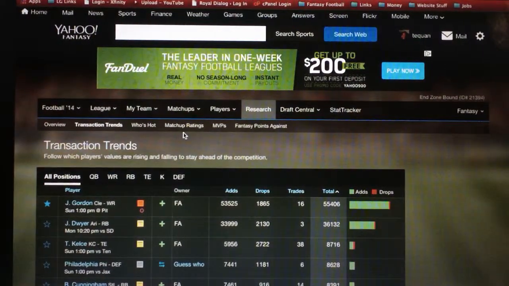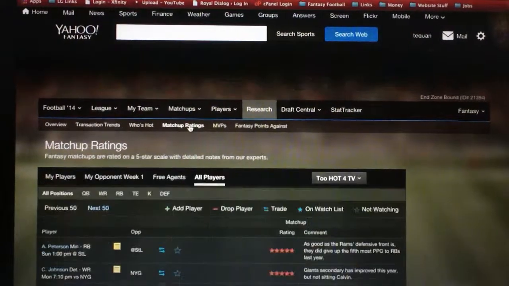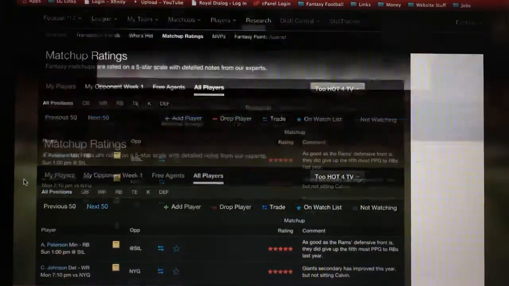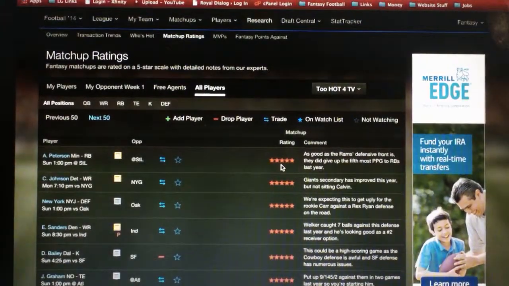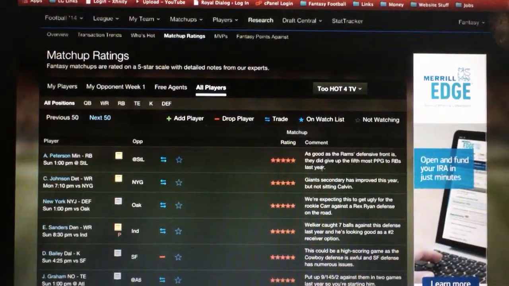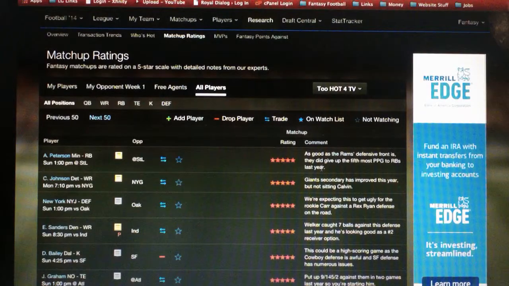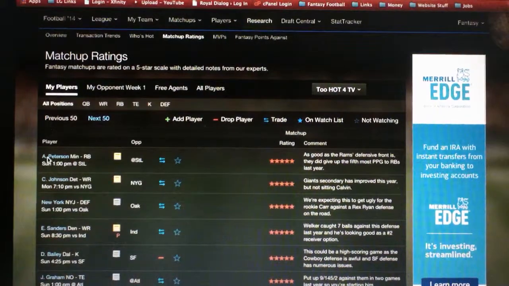One of my favorite areas to go to is this matchup ratings. You can actually take a look at your team, and just like we saw before with the stars, 5 stars is an unbelievably great rating. You know what I mean? And you get to see comments as to why they have 5 stars. The comments usually give you some insight on who they're playing, and if their defense sucks or whatever, it lets you know. Okay, you get to click right here on my players, and it'll show you everybody on your squad.